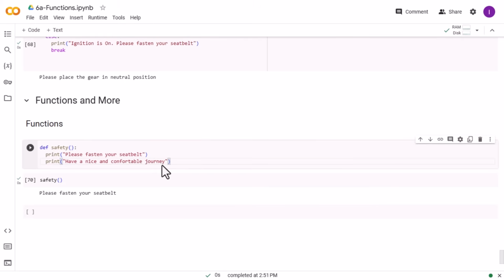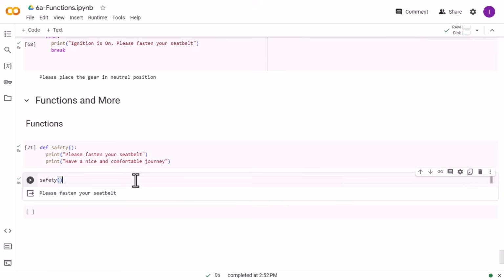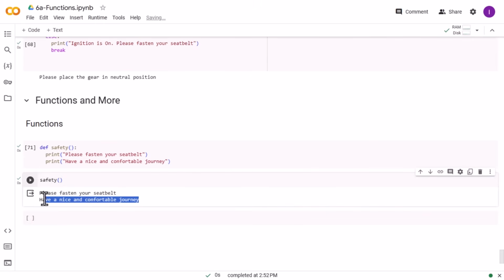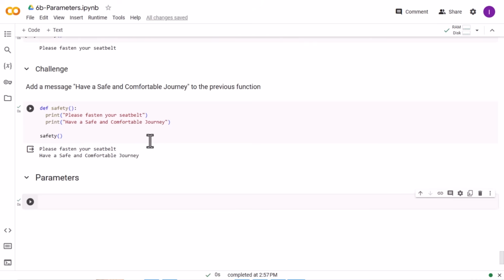Now let's run this function and see the results. Here you can see that both of our messages get printed. Now that we have learned how to define a function, what if we want to display the message, please fasten your seatbelt, only if the ignition is on?